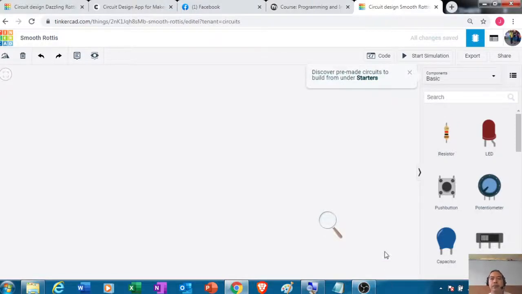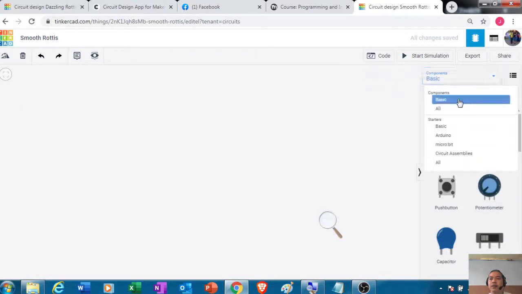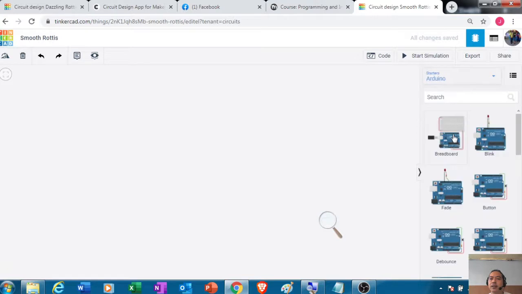Welcome back to TinkerCAD. So, continuing on sensors and actuators. Okay, so on this right side, the clicker starters.